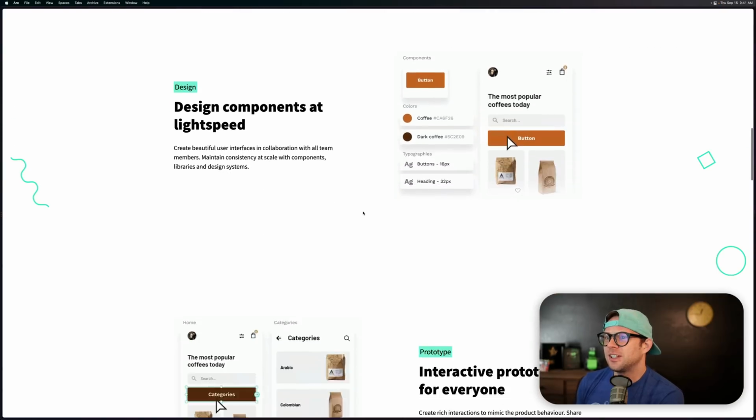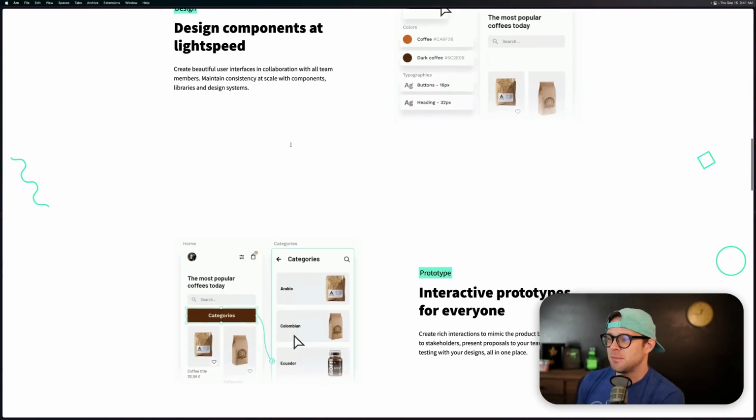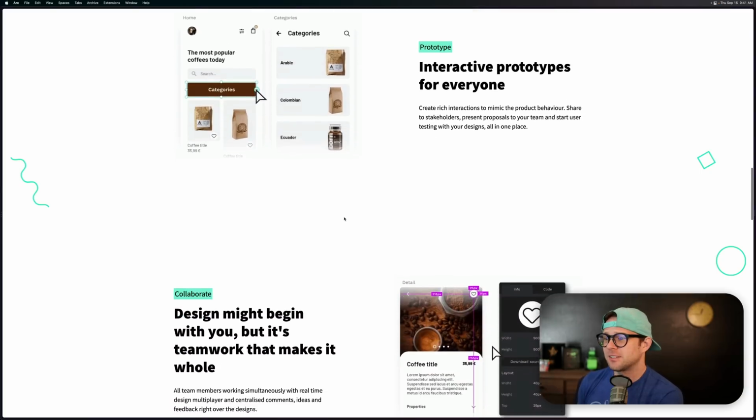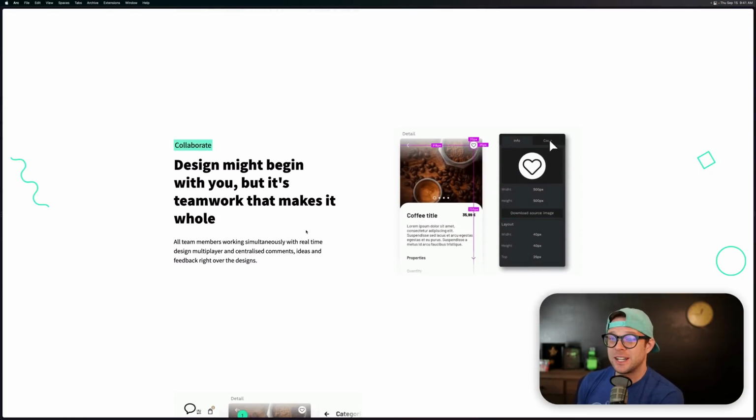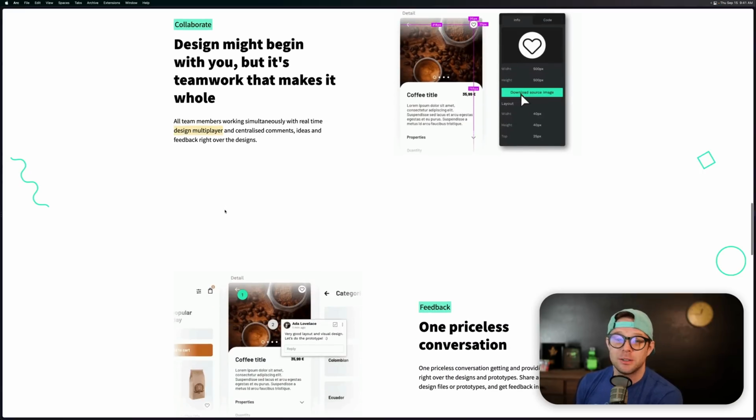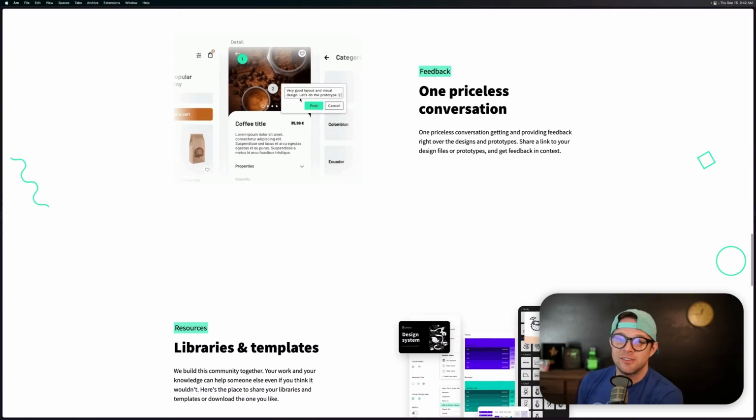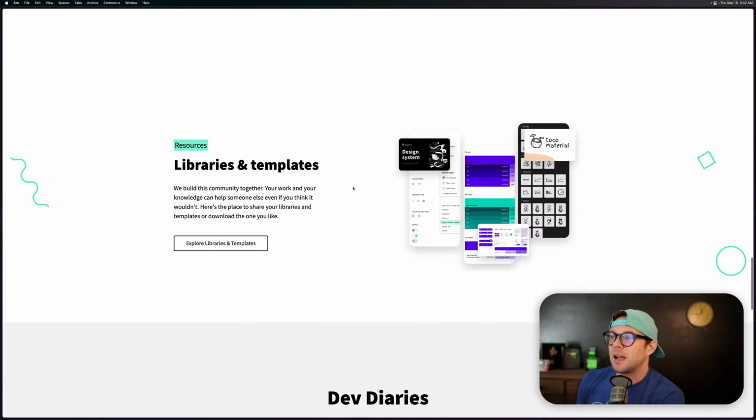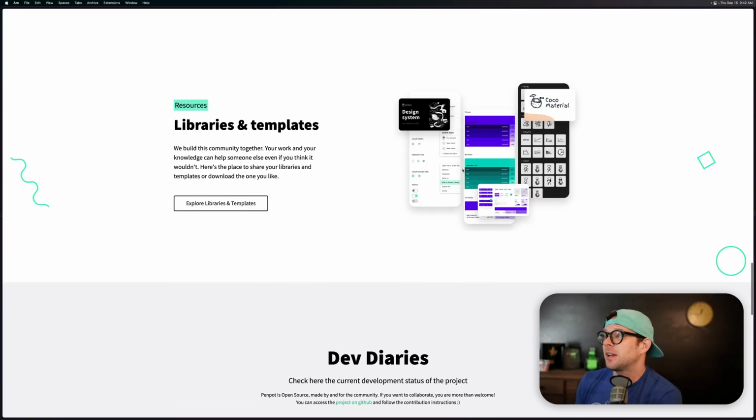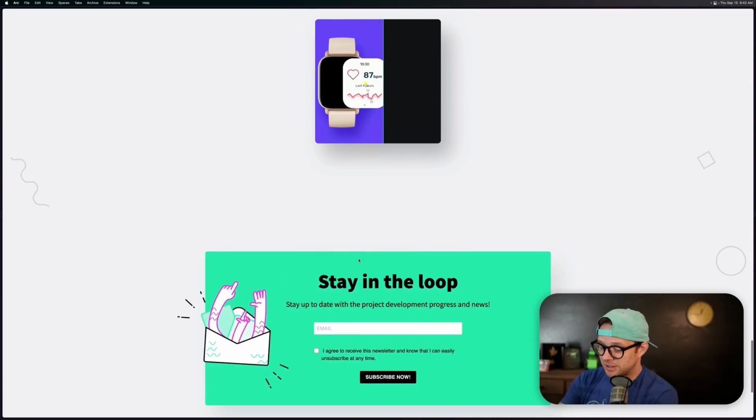So let's take a look at what this thing is. You get access to design components, interactive prototypes, collaborative tools that allow you to leave comments and stuff. It says design multiplayer, so they have multiplayer mode like Figma. Priceless conversation, so you can leave comments just like Figma. Libraries and templates just like Figma. And that all sounds wonderful to me. And it's open source. I mean, does it get any better than that?